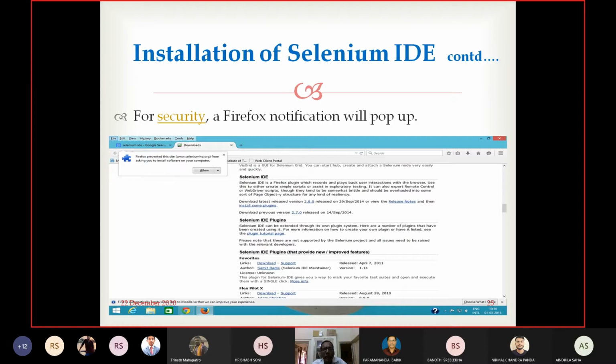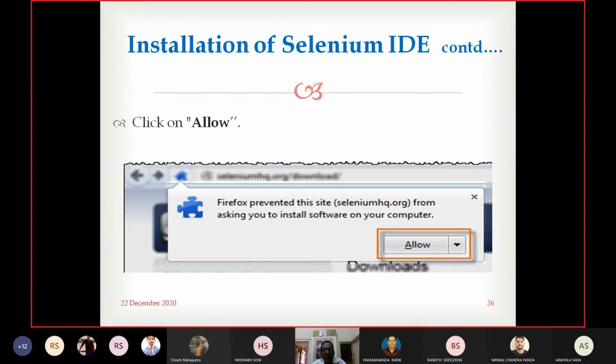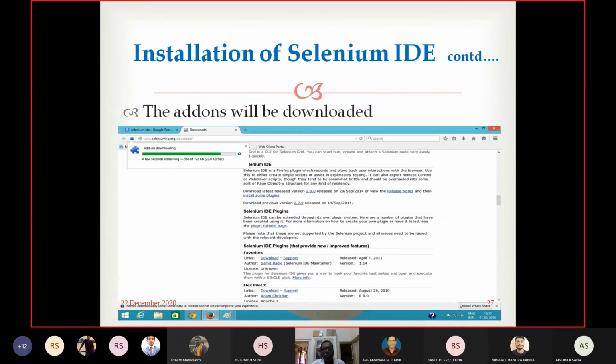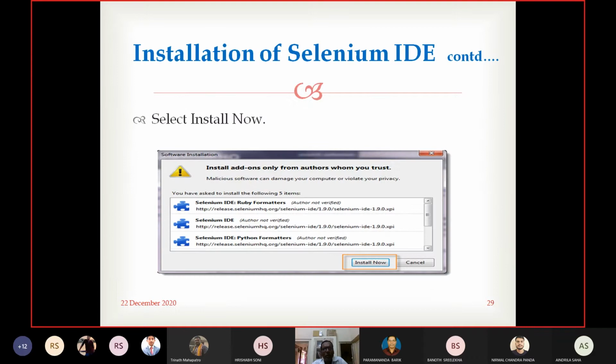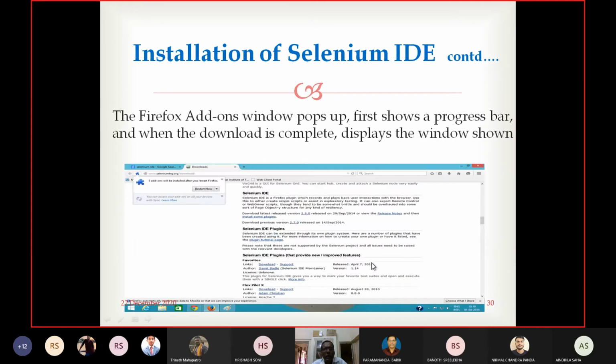Then for security reasons, a Firefox notification will pop up. You have to click allow. Click on allow. The add-ons will then be downloaded. After downloading from Firefox, you will be presented with a window as shown below. Then select the install now option. Here the install now option is there. Select the install now option.